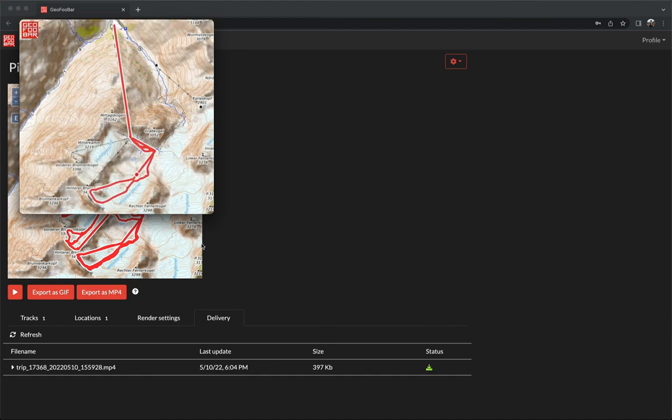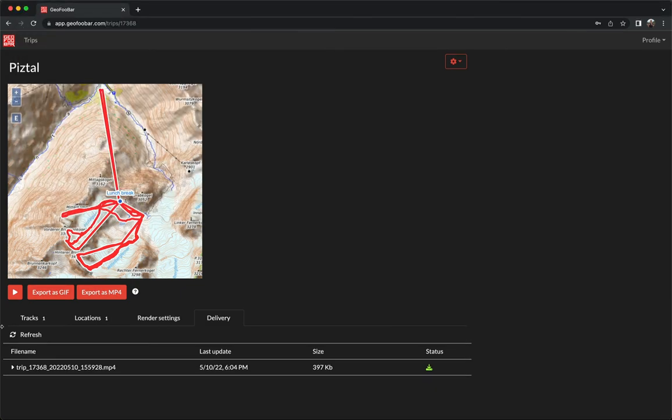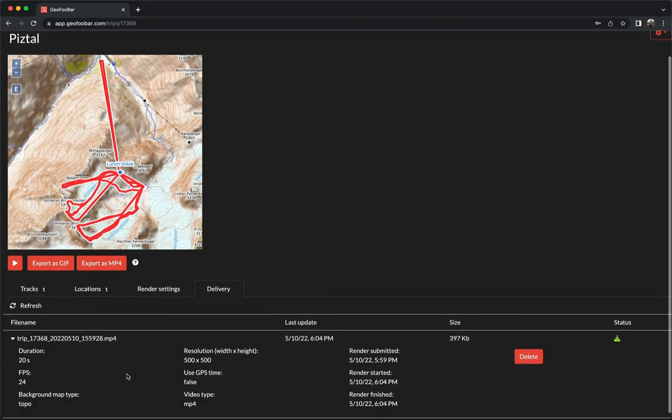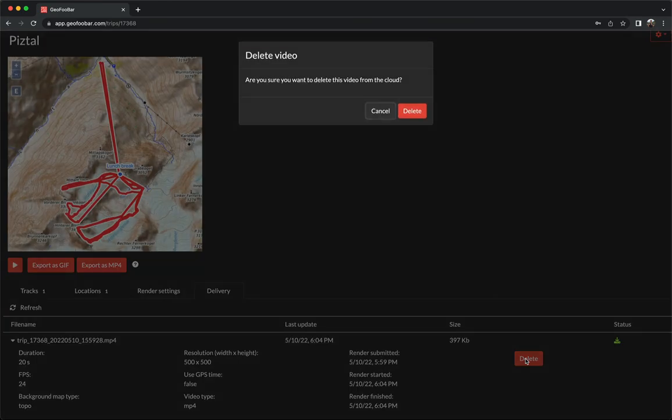You can post the video directly to social media or use it as part of a larger video project. After that, you can delete the video from the server. If you don't, it will be cleared automatically the next day.